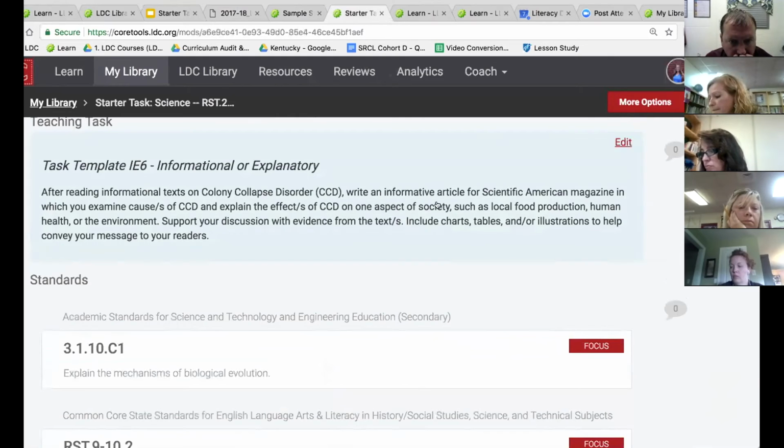Students don't have to explain all of these: local food production, human health, or the environment. In fact, they can just choose one after going through those texts, which one stands out the most to them, going back through the text again, determining how they can support the thinking of one of those aspects. So I think this is a really valuable starter task because it has a lot of decisions for students as well as for teachers. And it just gives a nice example of what this could actually look like in a classroom. If you didn't want them writing an article for the Scientific American magazine, if that's not your thing and the science teacher didn't want to make that decision, you could choose another product that's authentic to science.